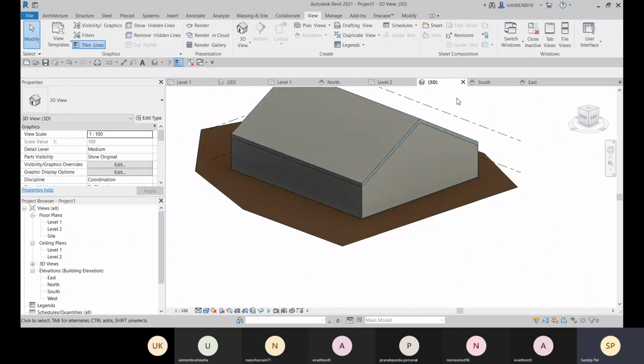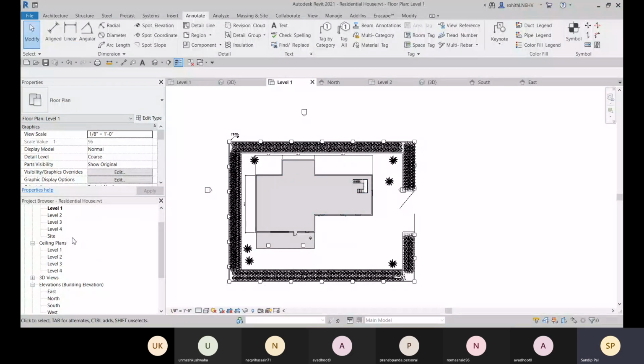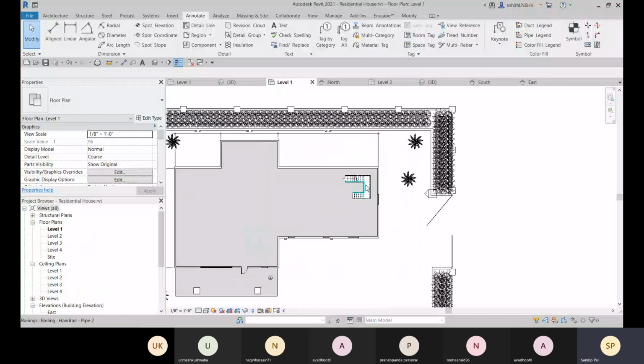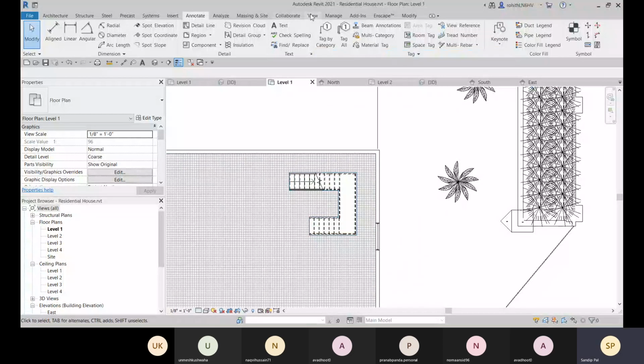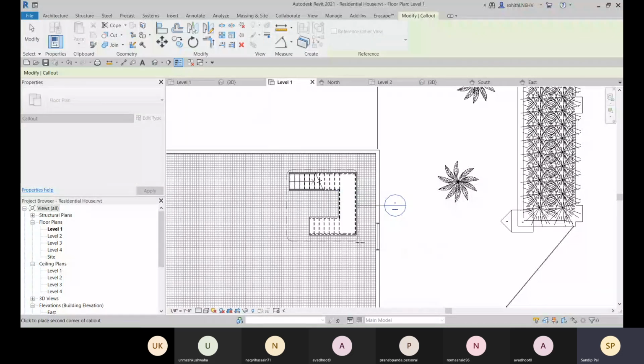Now let me switch back to here. And right now this is level 1, and I will create a call out, go to view and then call out. And here you can go this rectangle, or else you can go for sketch, so that you can draw the boundary for your call out. So these are the difference only, the rectangular boundary or the sketch, the boundary you can define for any shape. Let me go this rectangle, and here I will create this rectangle.